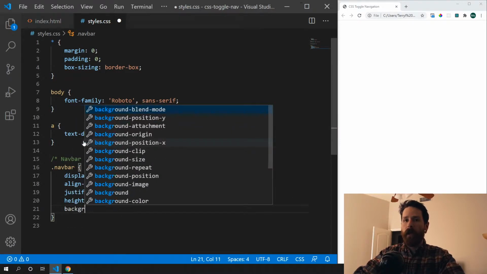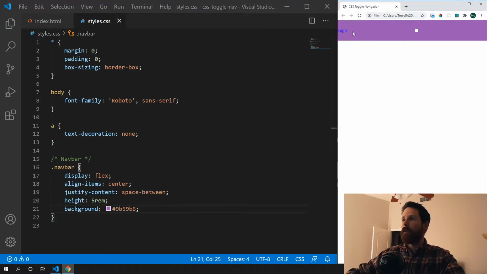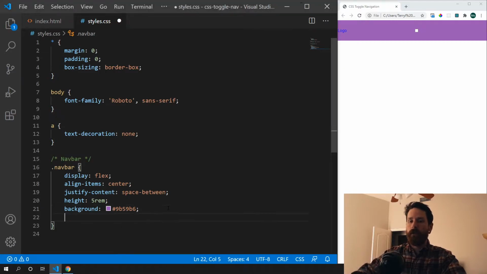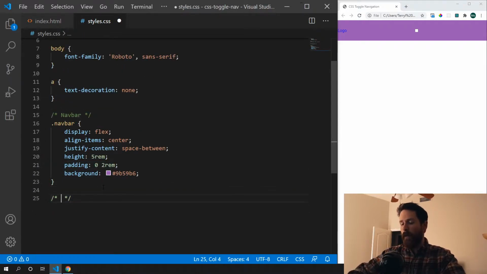And we're going to give it a background color. Now I have a background color already selected over here somewhere, so let me go ahead and find that. Where did I put it? Oh, here we go. We'll just go ahead and do that. And let's save and refresh. Cool. We're going to want to give it some padding as well. Let's actually put this here. Padding 0, and let's just go with like 2 rems. And let's move on to the brand.